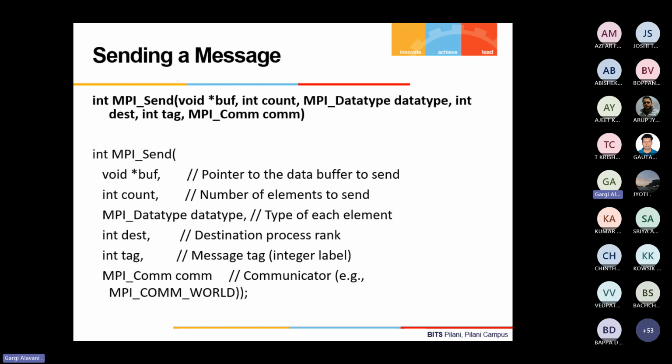But in today's agenda for the class, I do not have it. No problem, that's a nice suggestion that I can add for future classes as well, just to show how the communicator is different. It helps you divide two groups of processes.